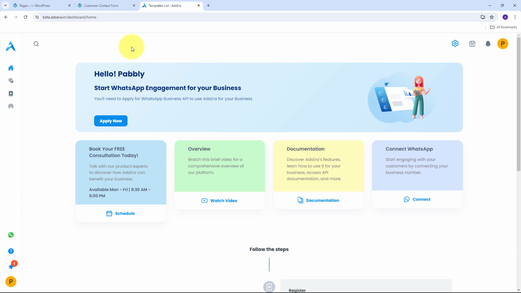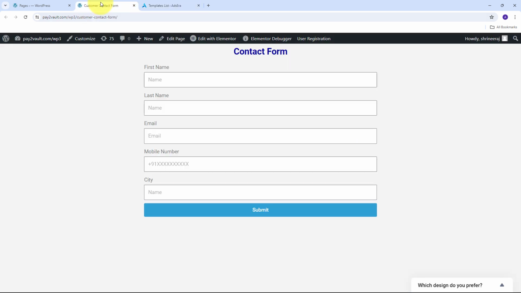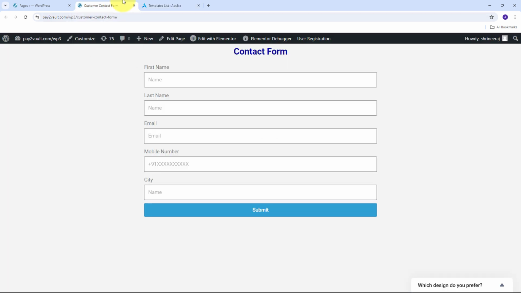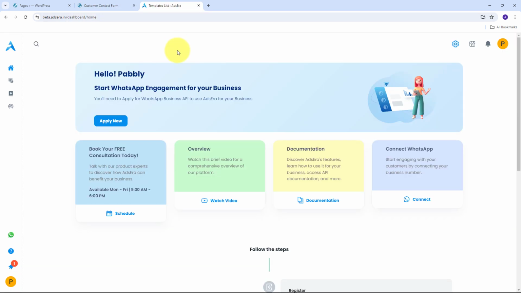So here what we are going to do is connect Elementor form with AdsEra in such a way that as we receive a new response from our lead or potential customer, then automatically by using AdsEra, we are going to send a WhatsApp message. So for building this connection and this integration between Elementor form and AdsEra, we are going to use Pabbly Connect.